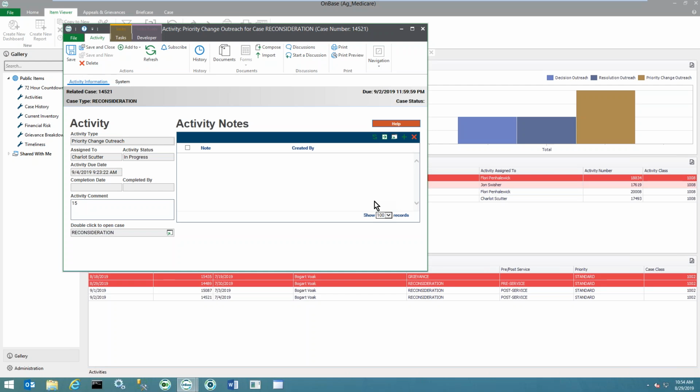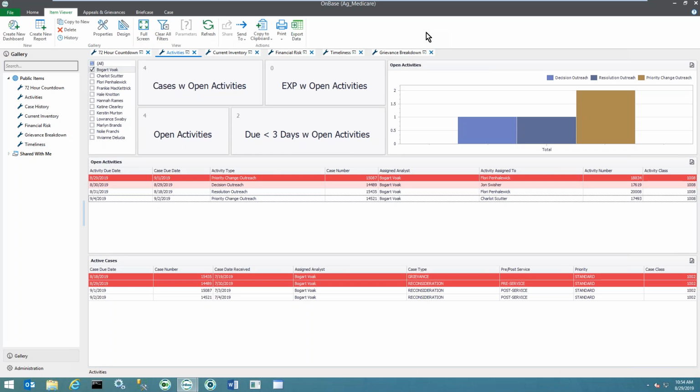And this is also the place where a manager would come to reallocate cases or workload based off of folks maybe being out of the office or employee turnover or just buckets becoming out of balance.